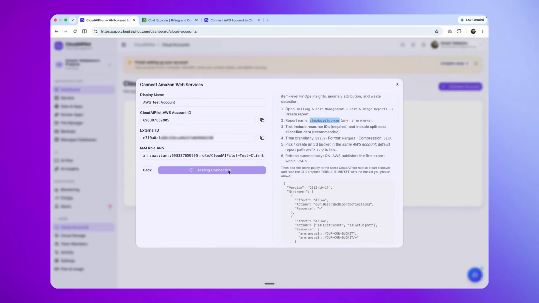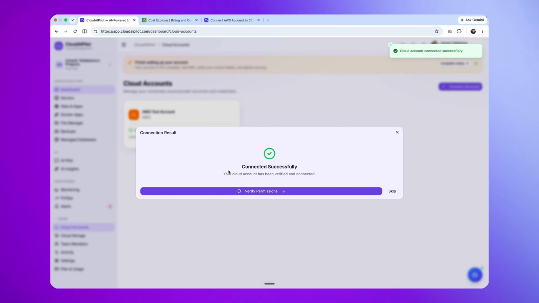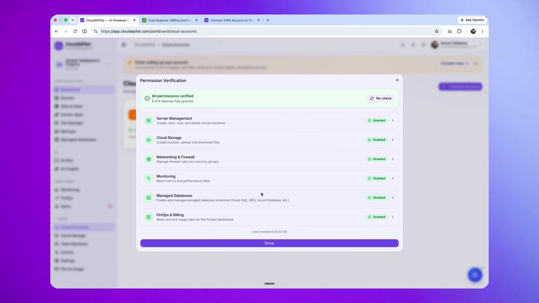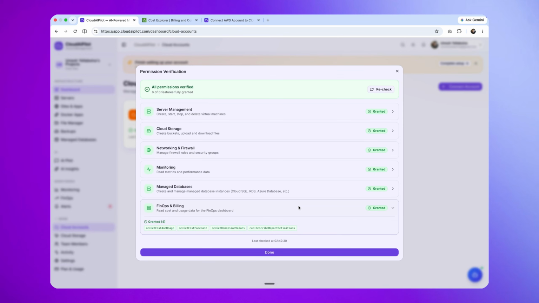You will see a notification saying AWS account has been added successfully. You will then see a Verify Permissions button in the dialog box. Click it to confirm all the permissions you added are working correctly. That's it. Your AWS account is now successfully connected to Cloud AI Pilot.